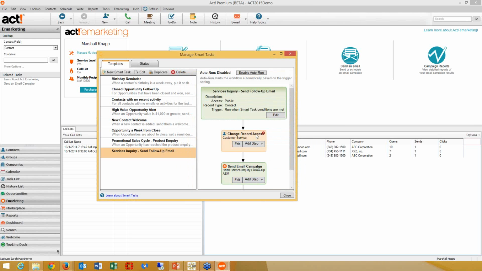Say OK. And then, so a new contact comes in. They're referred by a services inquiry. It automatically sets the record access to customer service and sends them a follow-up email thanking them for their inquiry, letting them know that we'll be in touch. Pretty handy tool right there.